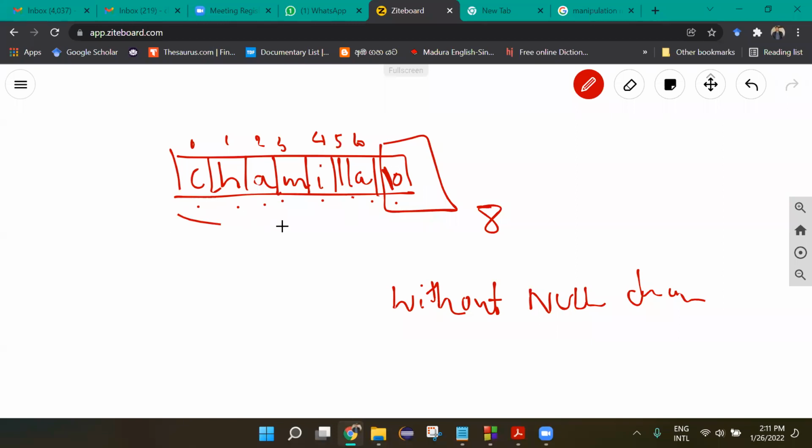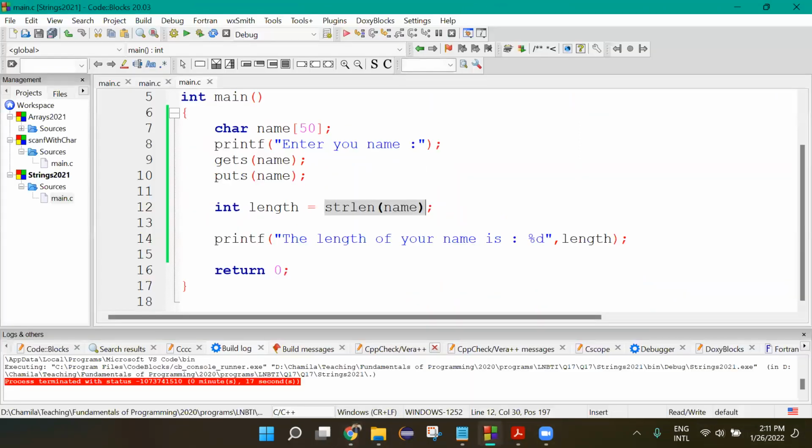Even though we have specified 50 characters, the actual name would be stored as 7, right? Or 9 in the second example. It gives how many characters are actually there. The actual number of characters that we have stored, that would be returned. Okay.